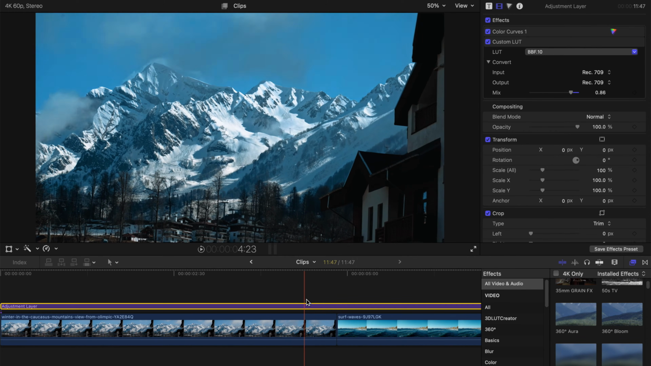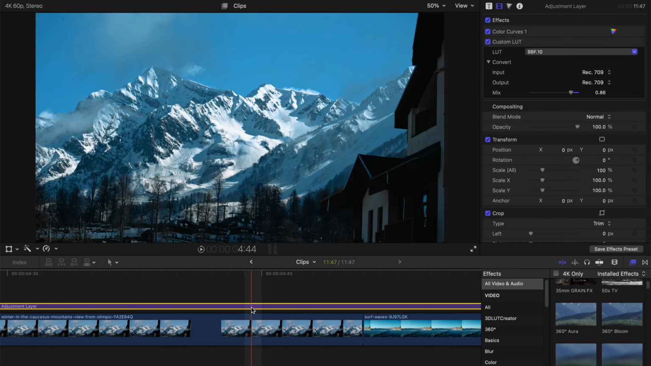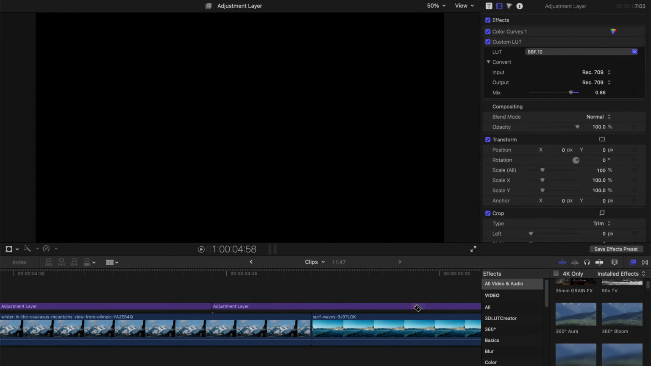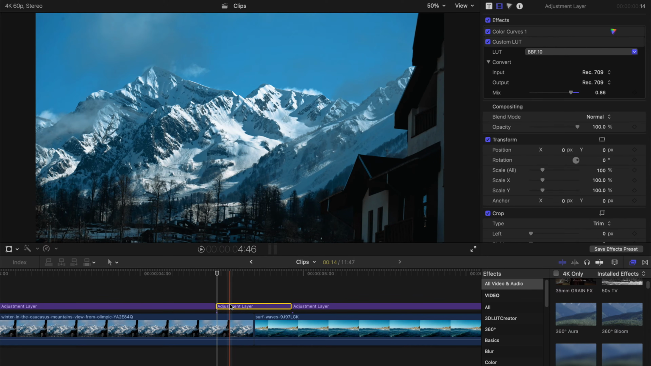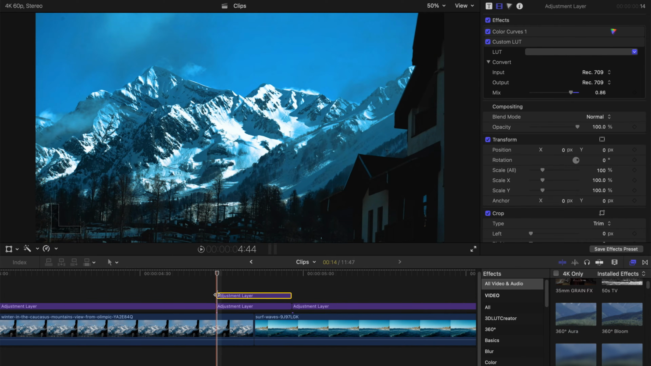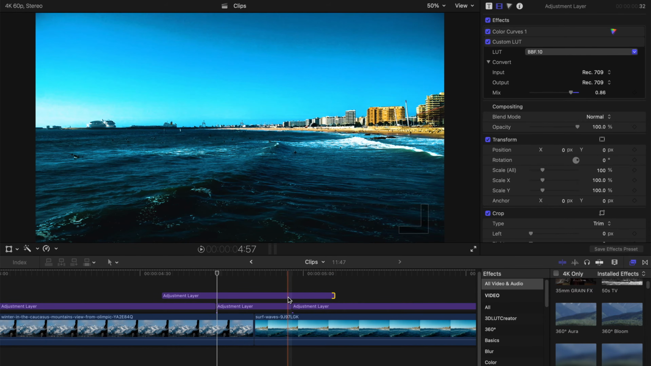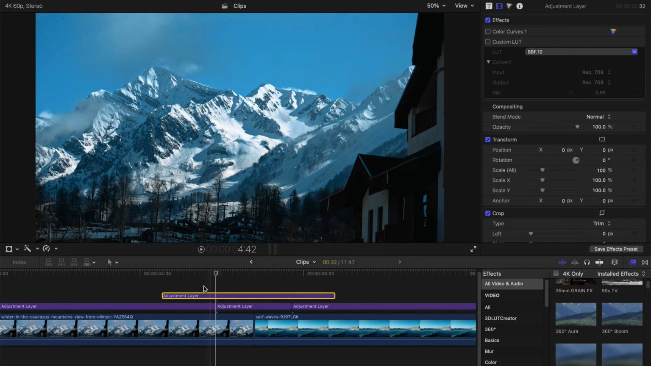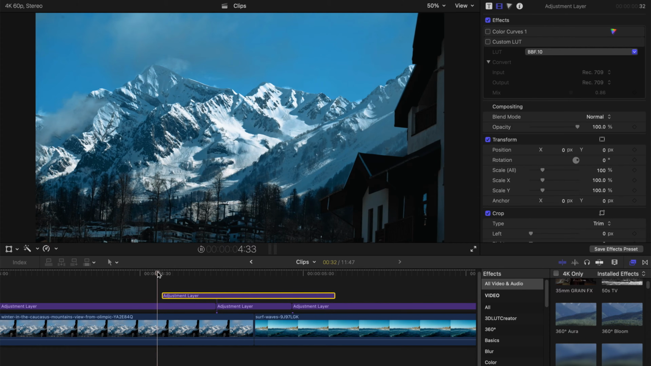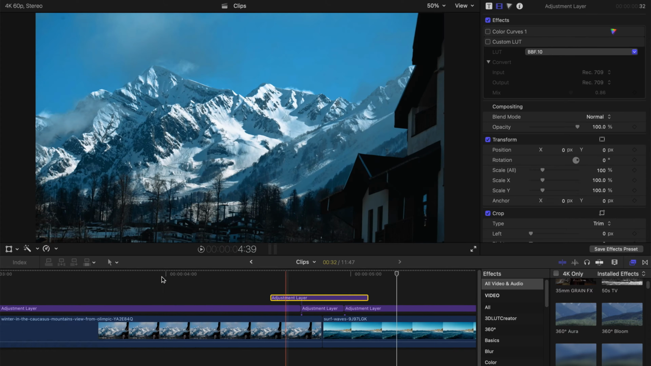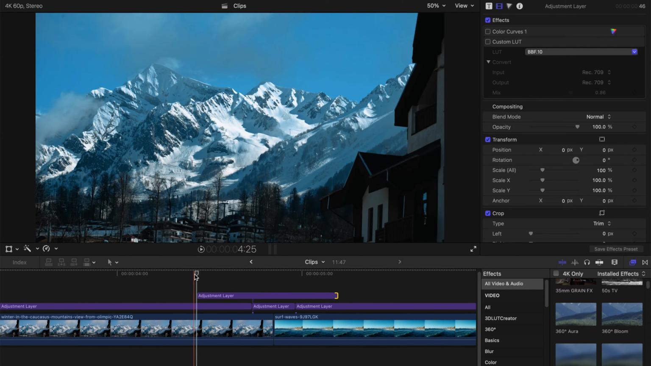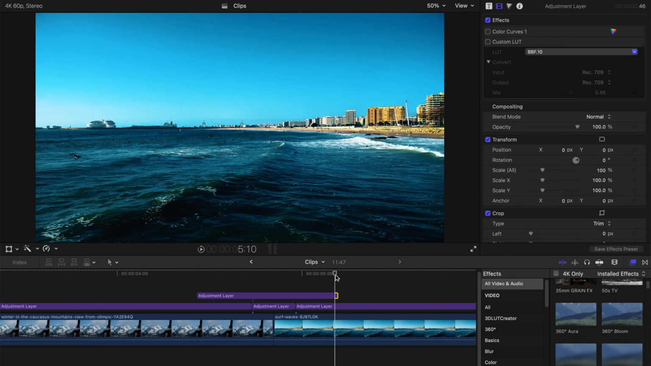So let me zoom in the timeline quite a bit and cut the adjustment layer like this. Always just press Option and drag it upwards and lengthen it like this. And please remember to turn off the custom LUTs and color curves so it doesn't affect the whole thing. And play to see how long the actual thing is. If you want it to be even longer, you can just adjust like this. For my transition, it's less than a second.